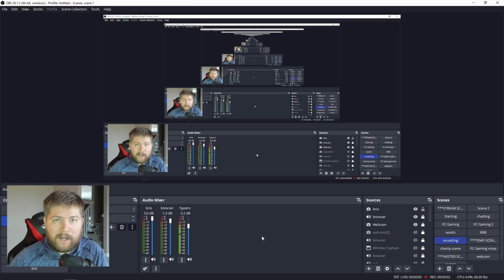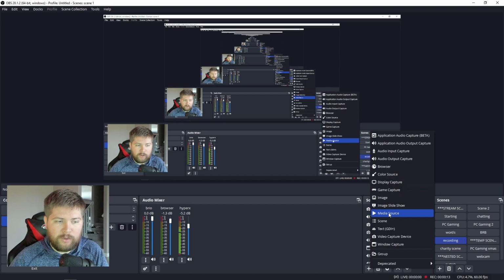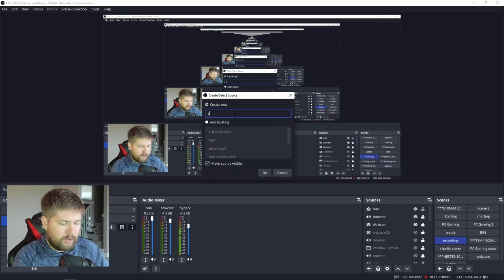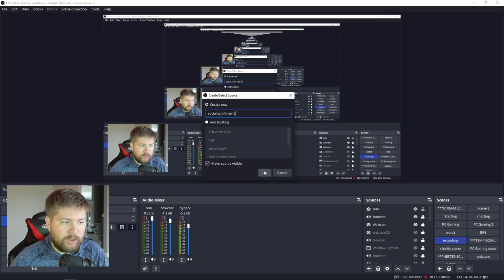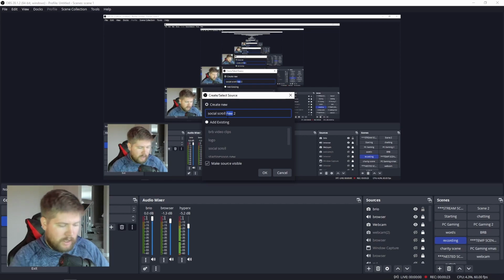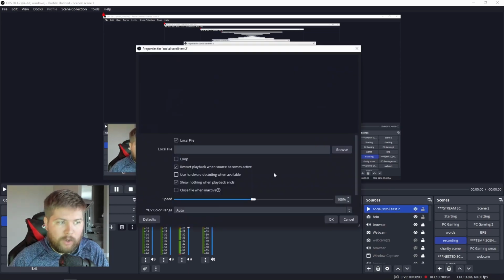All right, once you have that file downloaded, you're going to go into your broadcasting software, whether it's OBS Studio or Streamlabs. I use OBS, so you're going to come down here to sources, click the plus, and then what you're going to do is select media source. You're going to name it what you want. Let's just call it social scroll new. I already have one, so I'm going to call it test rather, and then I'll click OK. From there, you're going to want it to be a local file, and you're also going to want it to be looped, so that way it continues to play. After that, you're going to click browse and add your file, and then it should be right there.